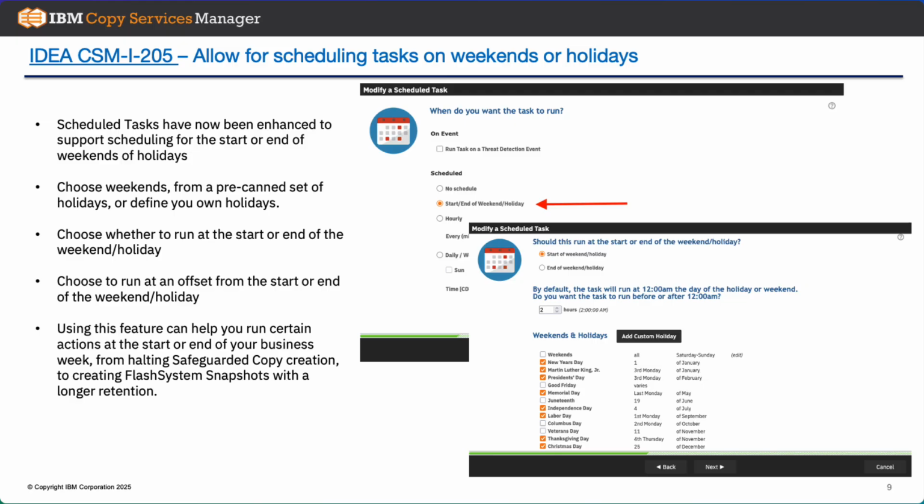So with this, you can do any number of things, right? Kick off batch before the weekend, or kick off safeguarded copy backup before you go away on the weekend or end of business. Those kinds of things you can now do by simply scheduling in the CSM task.